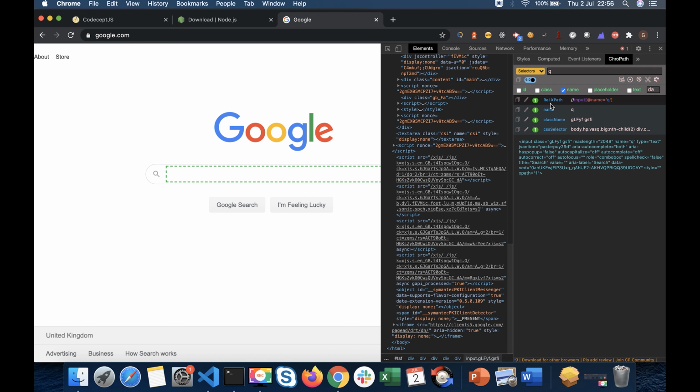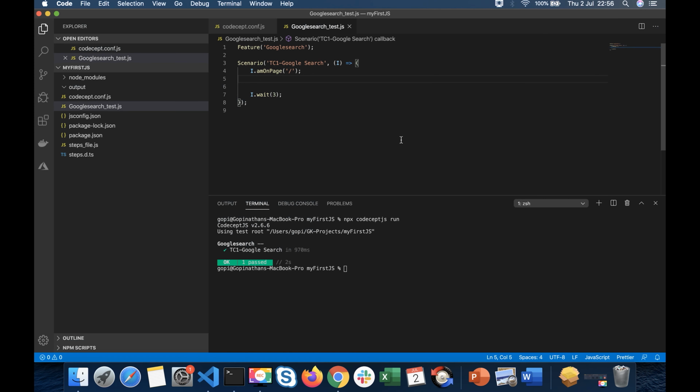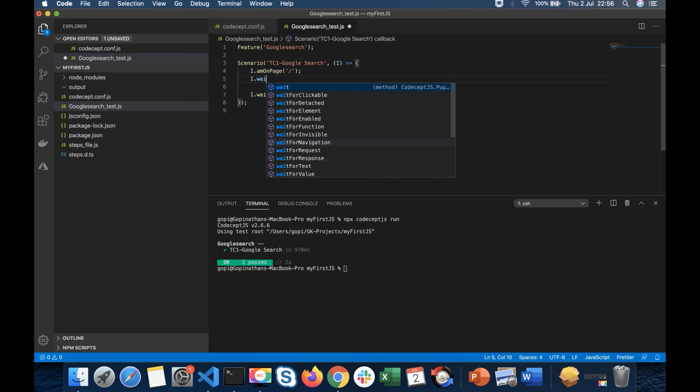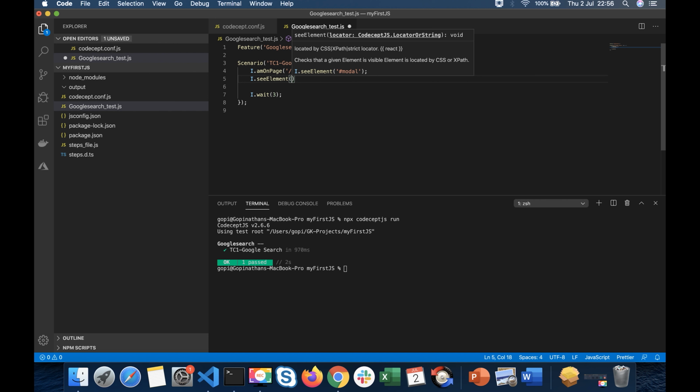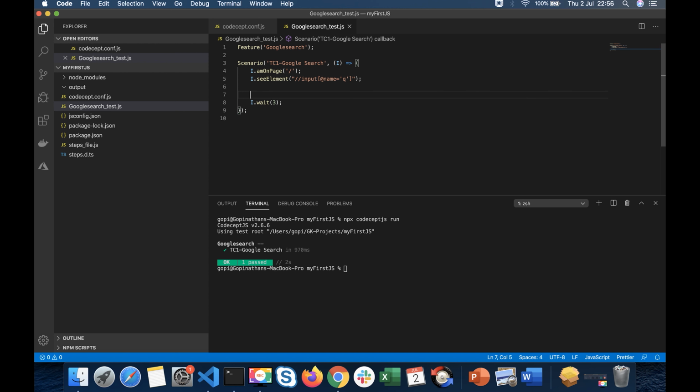Either you can use name or you can use XPath. XPath is something everybody is more aware of, so I'm using this one. So I just say I dot wait. You can see I.seeElement. That's it. Just to verify this particular step: I.amOnPage, you just open the browser, you just see it's verified, okay, this particular element is there.